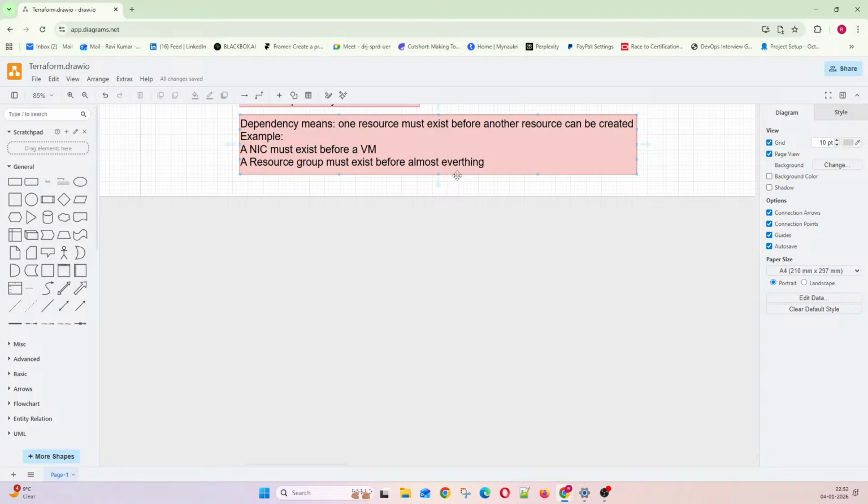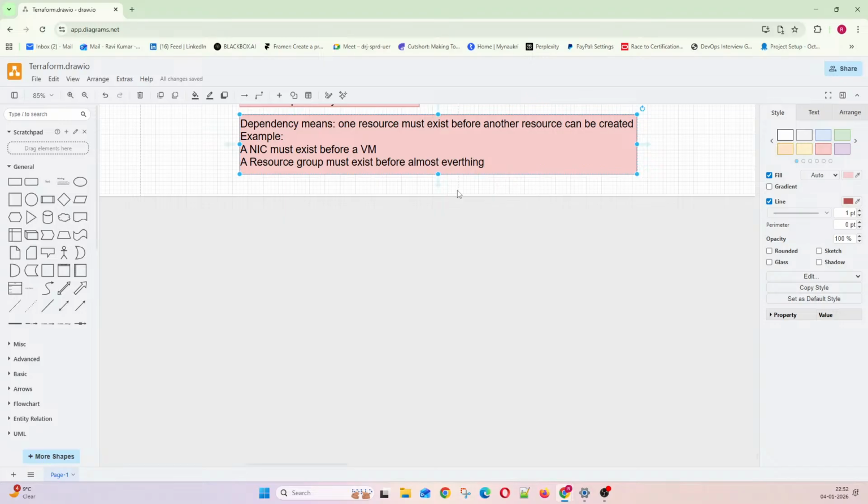I told you about the dependency graph. According to that dependency graph, Terraform creates things in the right order, or if there is no dependency, it can go in parallel. So this is why Terraform is fast. It parallelizes wherever possible. Terraform does not follow the file order. It follows the dependency order.